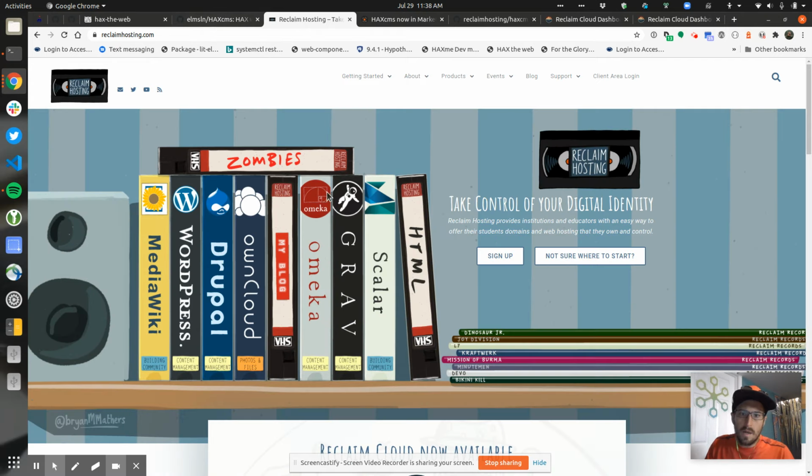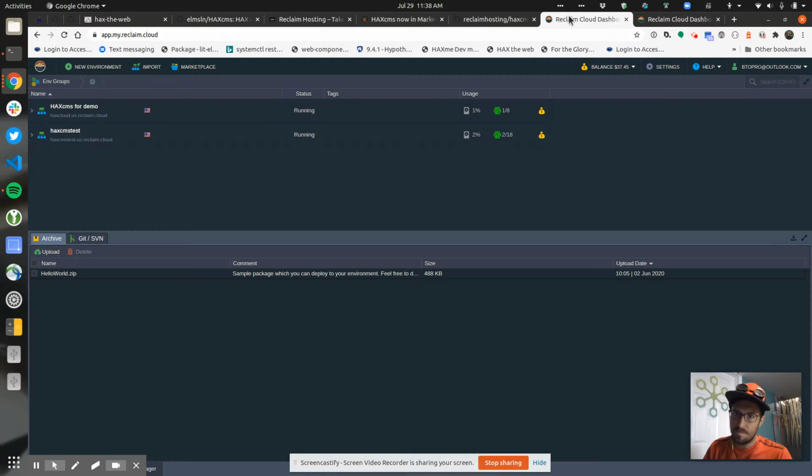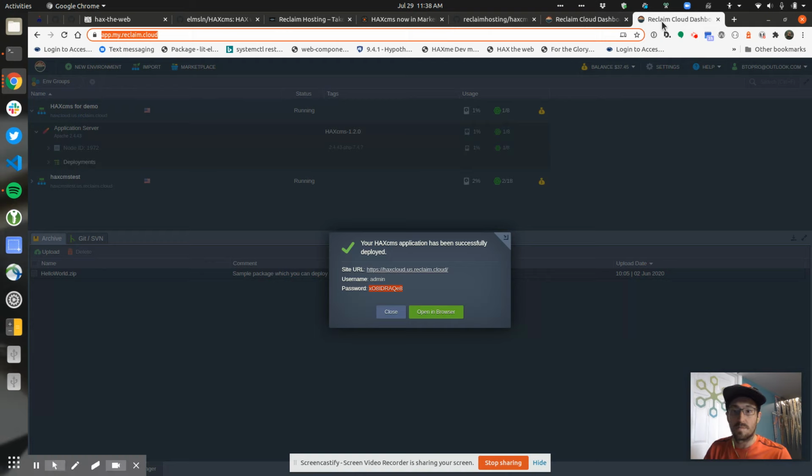But Reclaim Hosting is something I used to teach with in class. It lets my students deploy things like Drupal, WordPress, HAXcms with the click of a button. But it's built on something called cPanel, an older technology that's kind of like a shared hosting environment. It lets people spin stuff up really quickly, really cheaply. However, it's not going to hit super high scale, and it also has some technical limitations that are hard to explain to people. So this is where Reclaim.cloud comes into play.